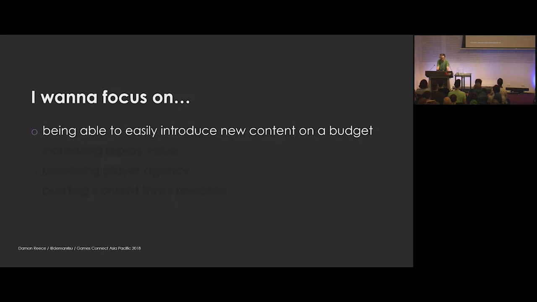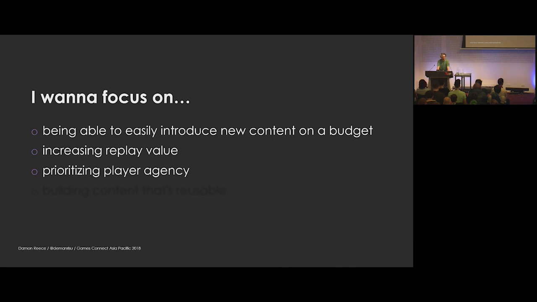One, I want to make a game where I can introduce new content post-release without it being ridiculously expensive. Two, I want to increase replay value. Make a game where players can keep finding new things and new ways to experience the game. Three, I want to make a game that respects and responds to the decisions that my players make in a meaningful way. And four, I want to build content that I can recycle and reuse in interesting and cheap ways.